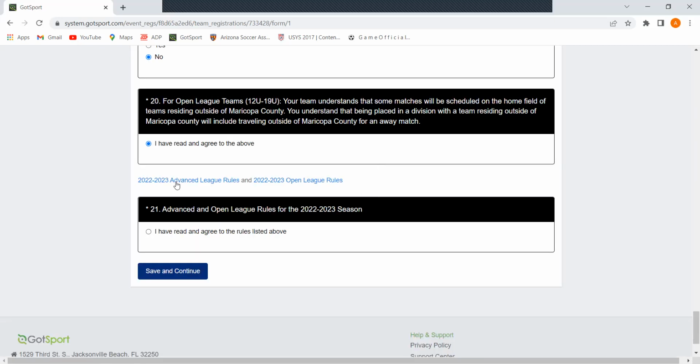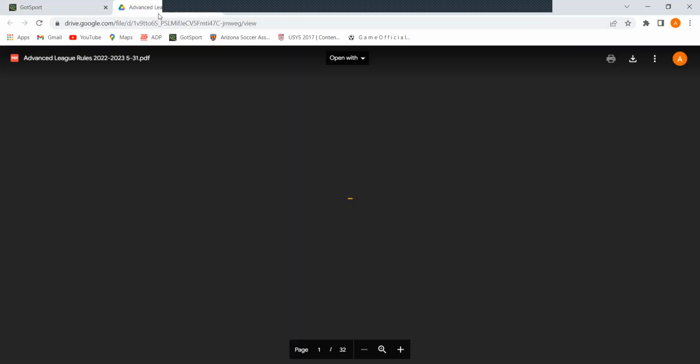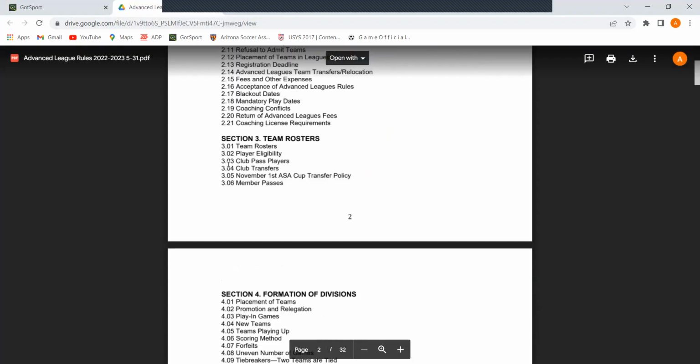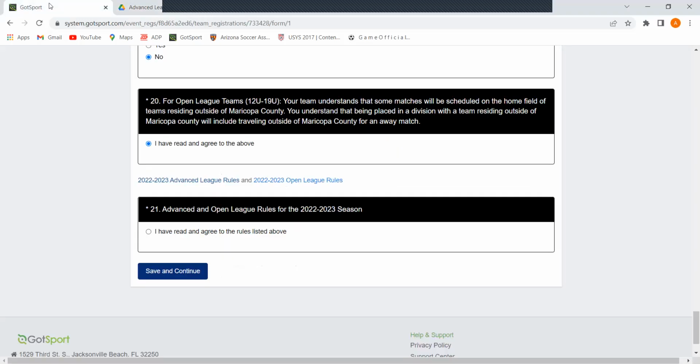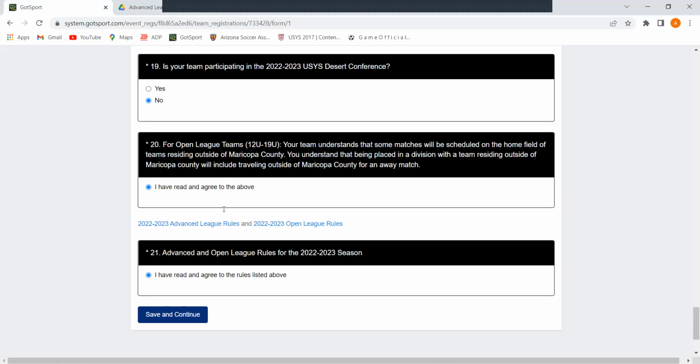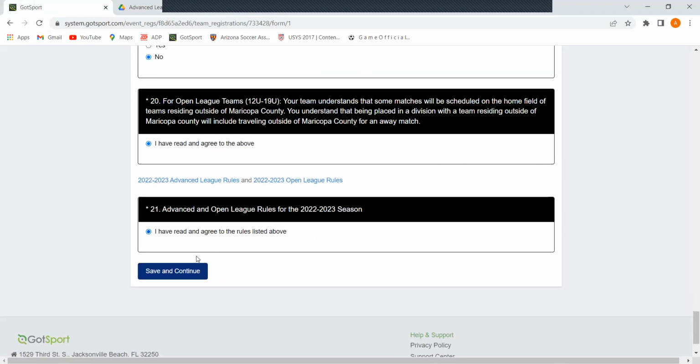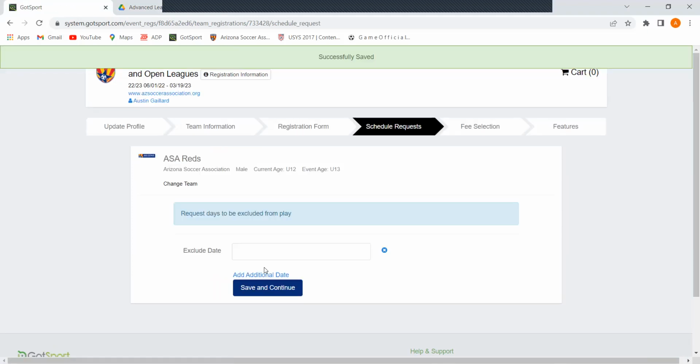And finally, this is going to be a link to both the advanced and open league rules for teams to click through and read through. This will be the rules and policies for the upcoming season. Once you've clicked on those and read through them, you can go down to question 21 and say that you have read and agreed to the rules listed above. Once you do so, that'll be the end of the form. So we can go ahead and click save and continue and move on here.